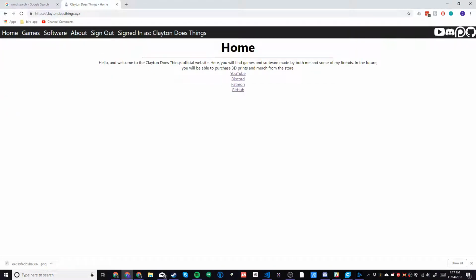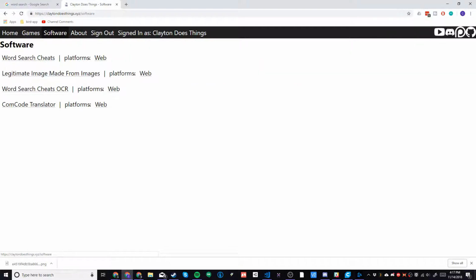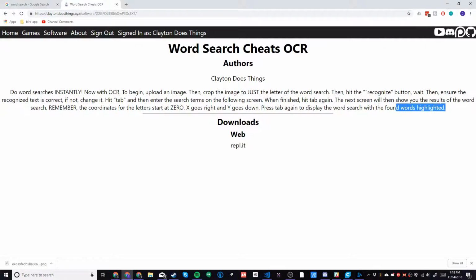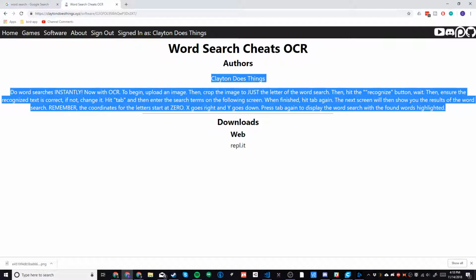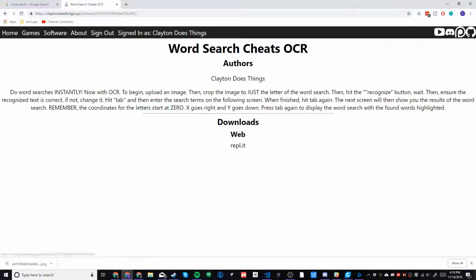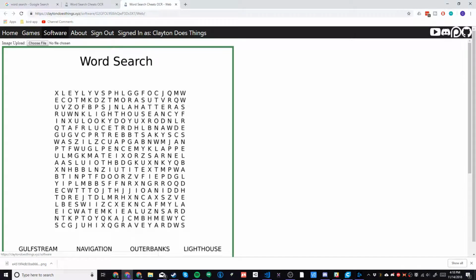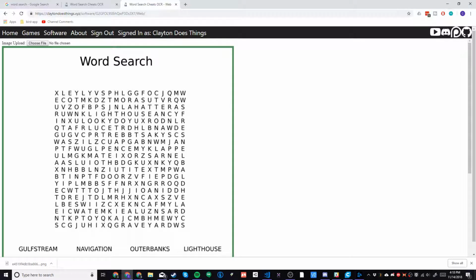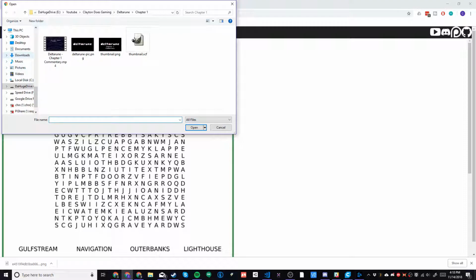So what you want to do is go to claytondoesthings.xyz. This is my website. Then select software, and then select Word Search Sheets OCR. You'll have a description on how to use it here, and then here we'll select web. That'll bring us right to here. A faster way to do it is go to software and just click web right next to Word Search Sheets OCR. And then we'll upload our own photo.